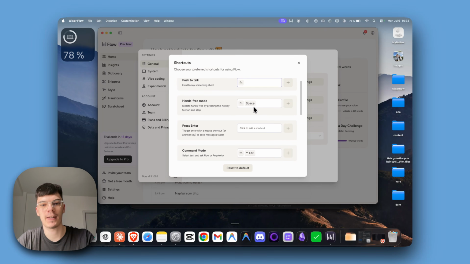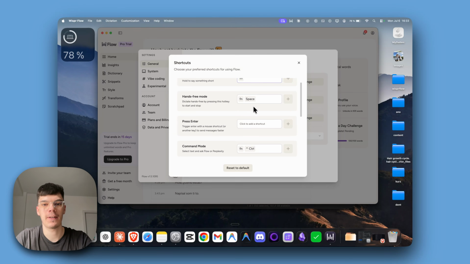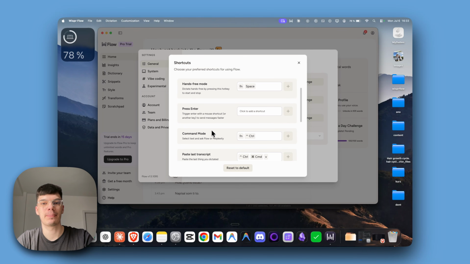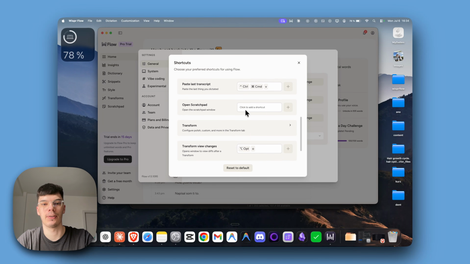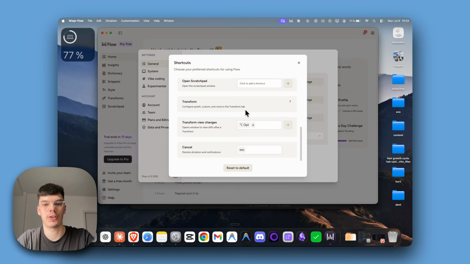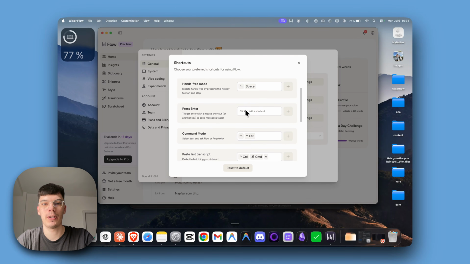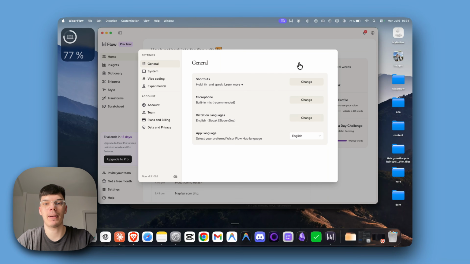Hands-free mode, it's set by default to Fn space. There is press enter shortcut. By default it's not set, but it's gonna trigger enter with a mouse shortcut or another key so you can send messages faster. And if you scroll down, you can see all that shortcuts which you can use with Wispr Flow. So that's basically how you can change dictation shortcut.